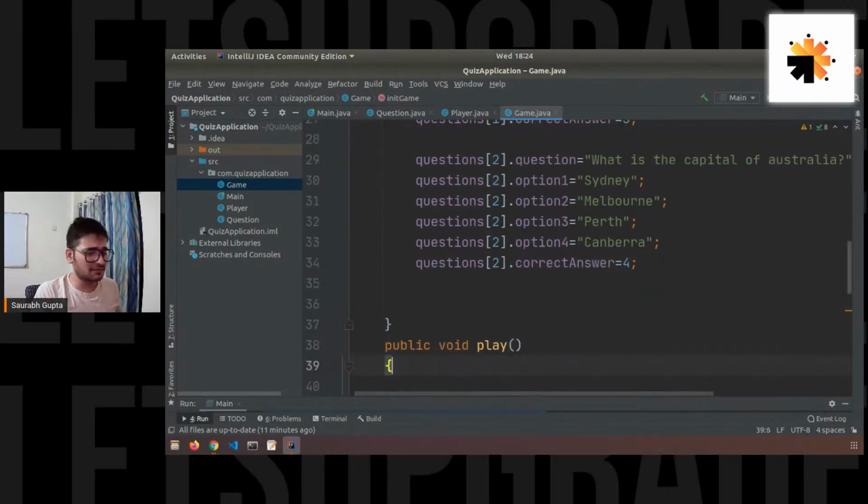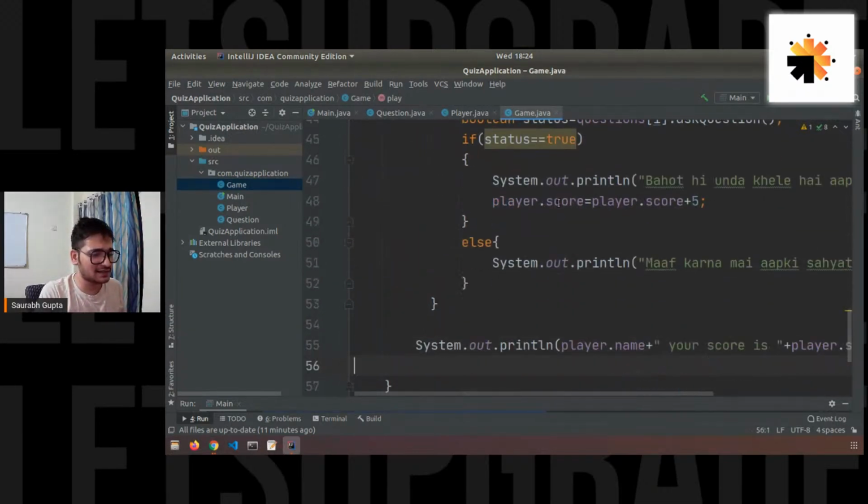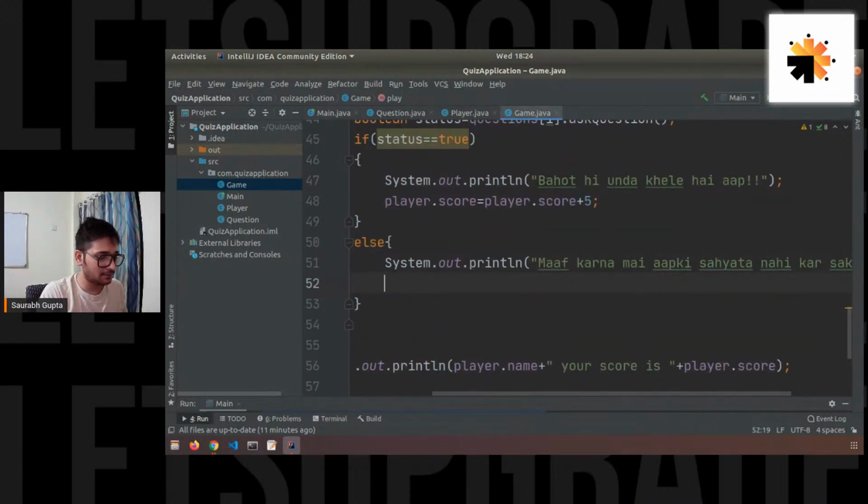Yes. Now it's simple, right? If you want negative marks, do the same thing inside else. Right? Message, and instead of +5, just put -5. That's all. Negative marking.